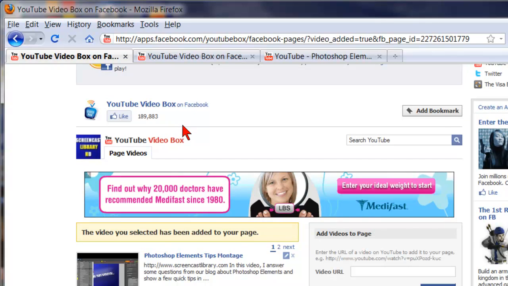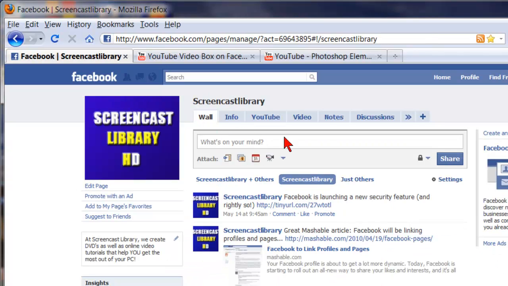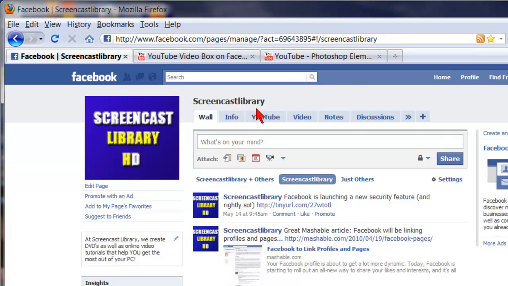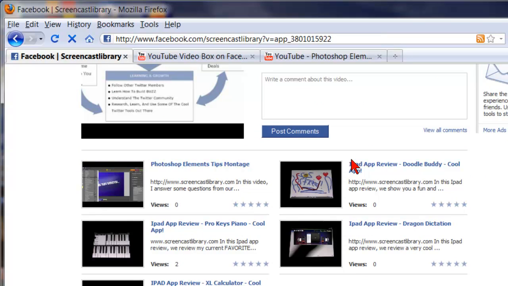Now we have that video on our tab, and I'll show you what that looks like. If you take a look at our Facebook page, you'll see the tab called YouTube. If you don't have that tab, click on that plus button that shows up here, and you'll see YouTube in this area if it's not already on your tabs, and just click to add it. But we already have that. If we click on YouTube, you will see we just uploaded this Photoshop Elements Tips montage.